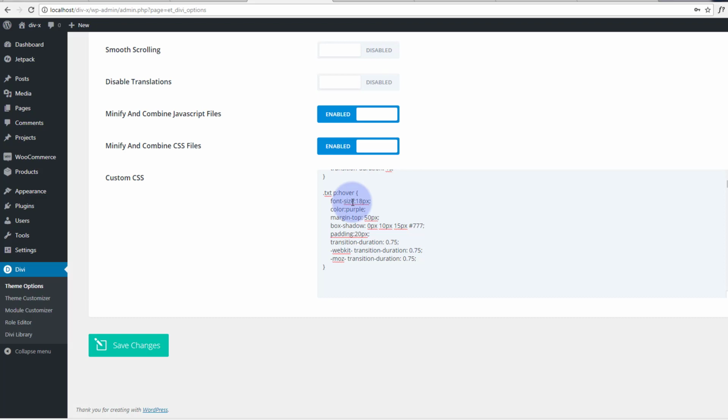Font size, that's working. Box shadow's working. Padding's working. I'll put a second on there. Forgot to tell it 0.75 seconds. Now I don't know why the color wasn't working there. Color. Oh, that's because I've got a semicolon there instead of a colon. This is called debugging, guys. This is when you do things too quickly. So let's save that again.